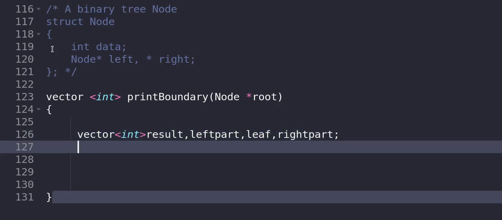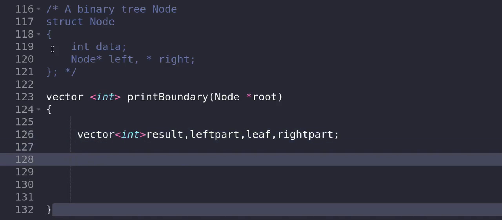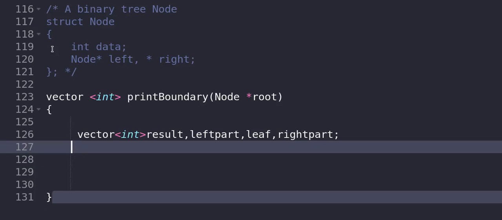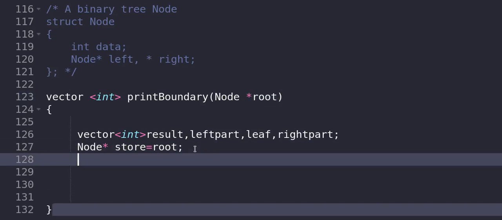Okay, so we also need to store the address of the root, because in DFS we are going to lose it and we are going to assign it again. So declare a pointer of type Node called store and assign it the root that we are getting from here.